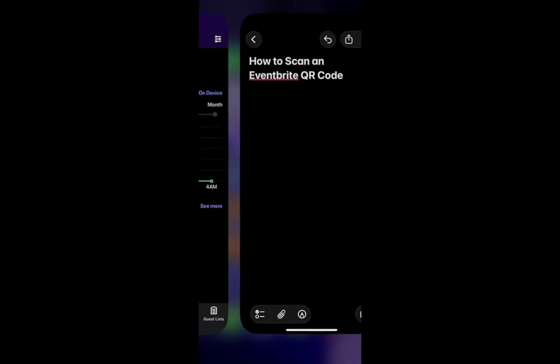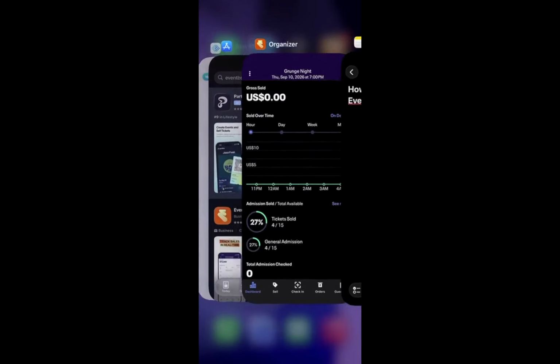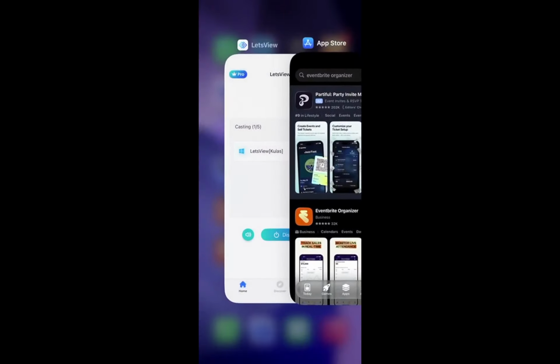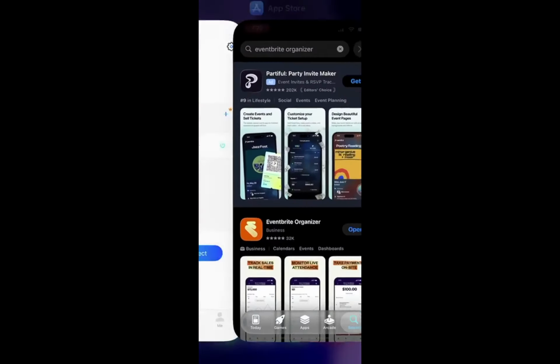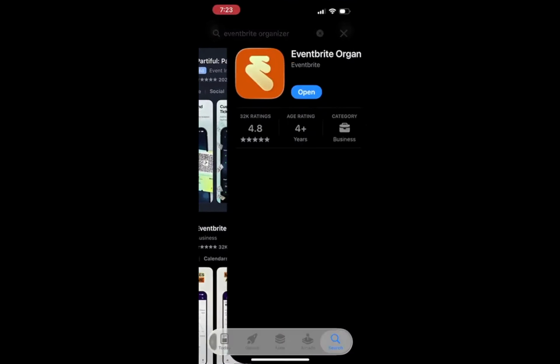In today's video, I'm going to teach you how to scan an Eventbrite QR code. This is a great skill for event organizers to streamline the check-in process. Let's dive right in. First, if you're using an iPhone or iPad, you'll need to download the Eventbrite Organizer app.